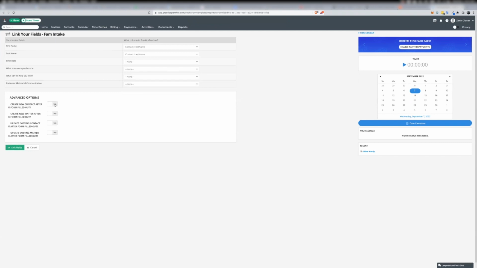So in this scenario, we want to create a new contact after the form is filled out. We don't want to create a new matter after the form is filled out because we don't know if we're going to take this person. Update existing contact? No, not on this one, because again, this is a new contact. Update existing matter? No, because this is a new contact.